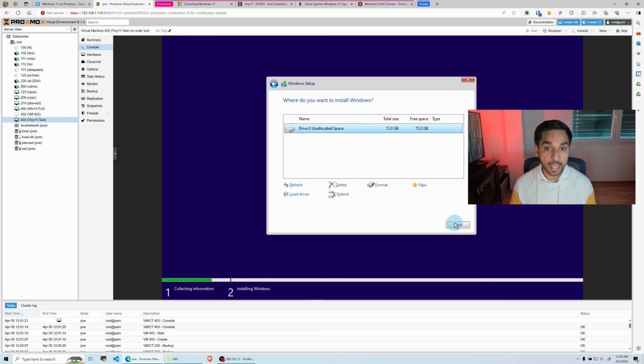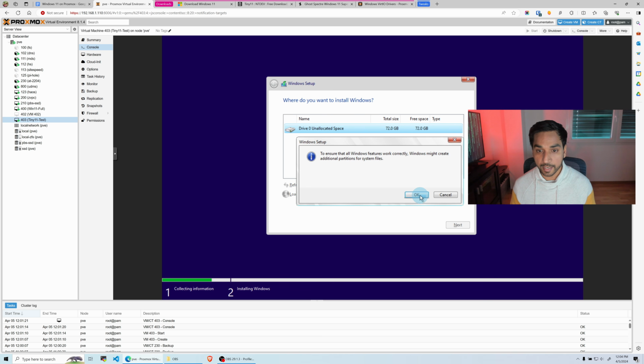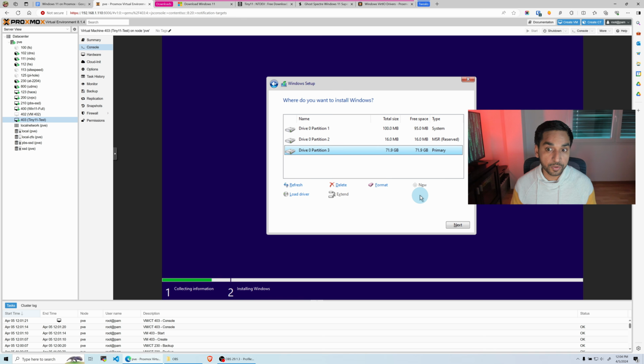Now you see an unallocated disk that we can use to install Windows 11. We're gonna do that right now. We're gonna use the entire disk and hit apply, and that's it. Now Windows installer is going to automatically create a bunch of different partitions. The partition that will have the Windows installation files will be this third one right here.